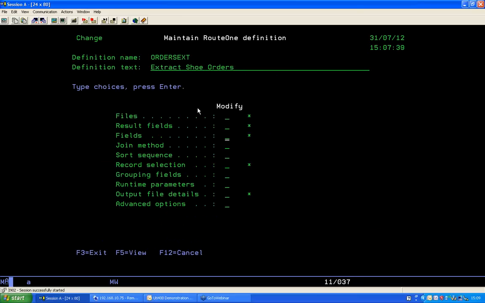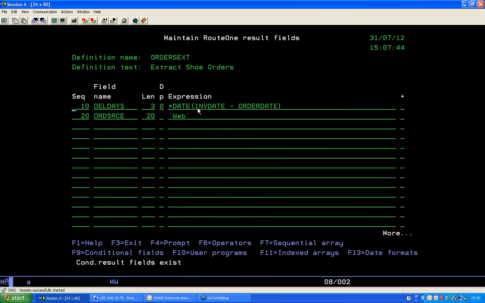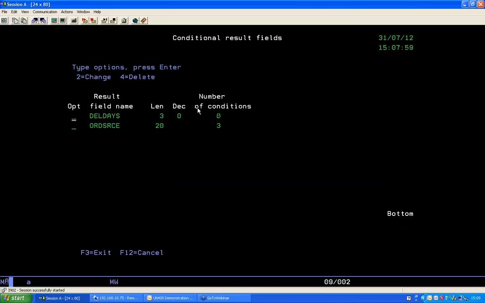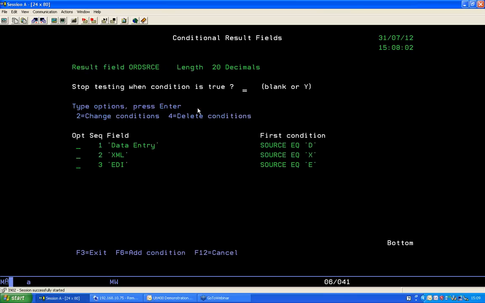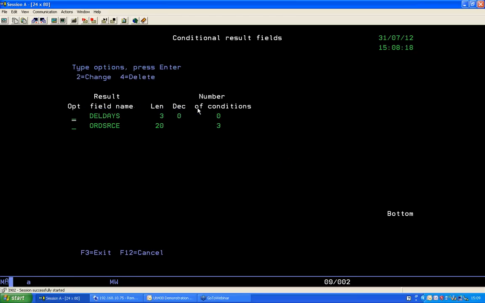In addition, RouteOne will allow you to create result fields that are not contained in the files. In this example, we've created 2 of these. The first one is just to calculate the number of days it's taken to deliver an order. In the second one, we're taking a value from the file and putting some intelligence behind it. Let me just show you. For ease of use for the users, we have substituted a single alpha character with a description. The final database will include data entry if the order was keyed in directly onto the system, and similar with XML, web or EDI orders.